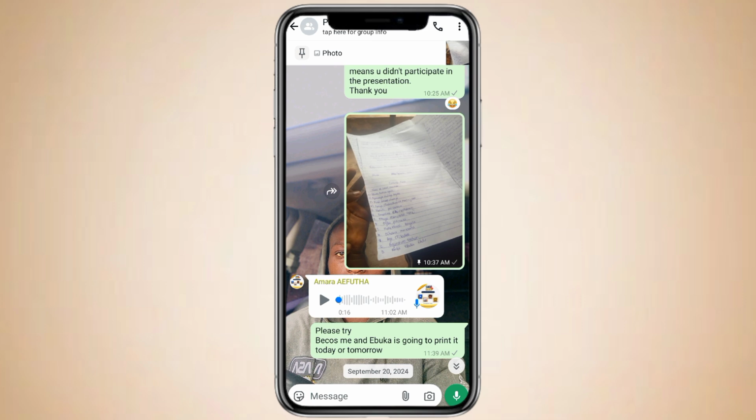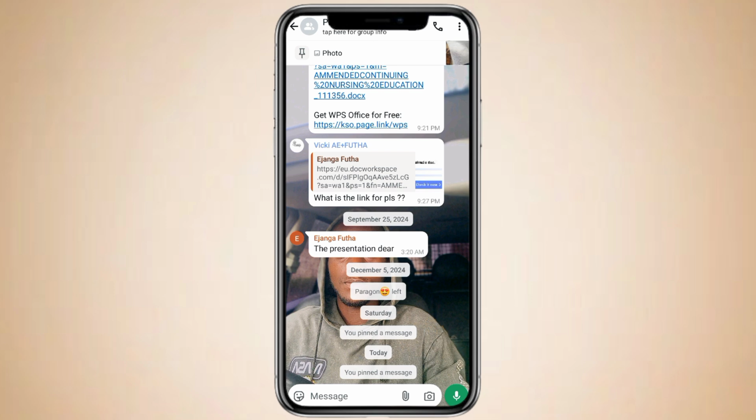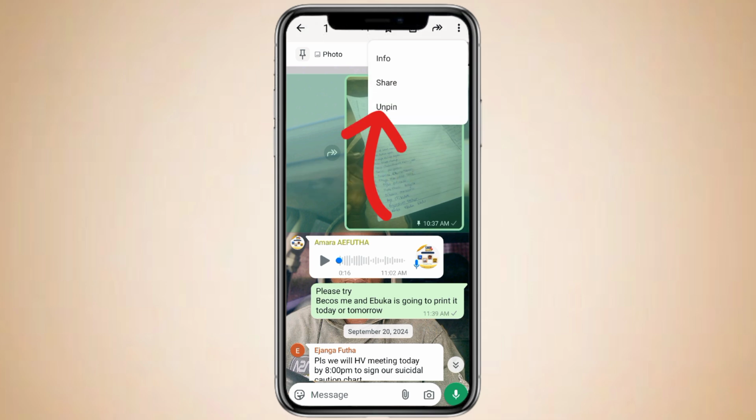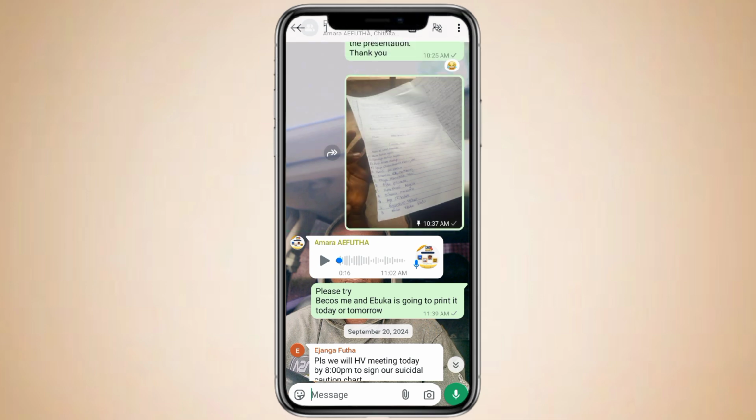Now, whenever someone opens the group chat, they'll see the pinned message at the top. This makes it super easy for everyone to find important updates without scrolling through endless messages. If you ever want to unpin the message, simply long press it again and tap unpin, and that's it. And that's how you pin a message in a WhatsApp group.